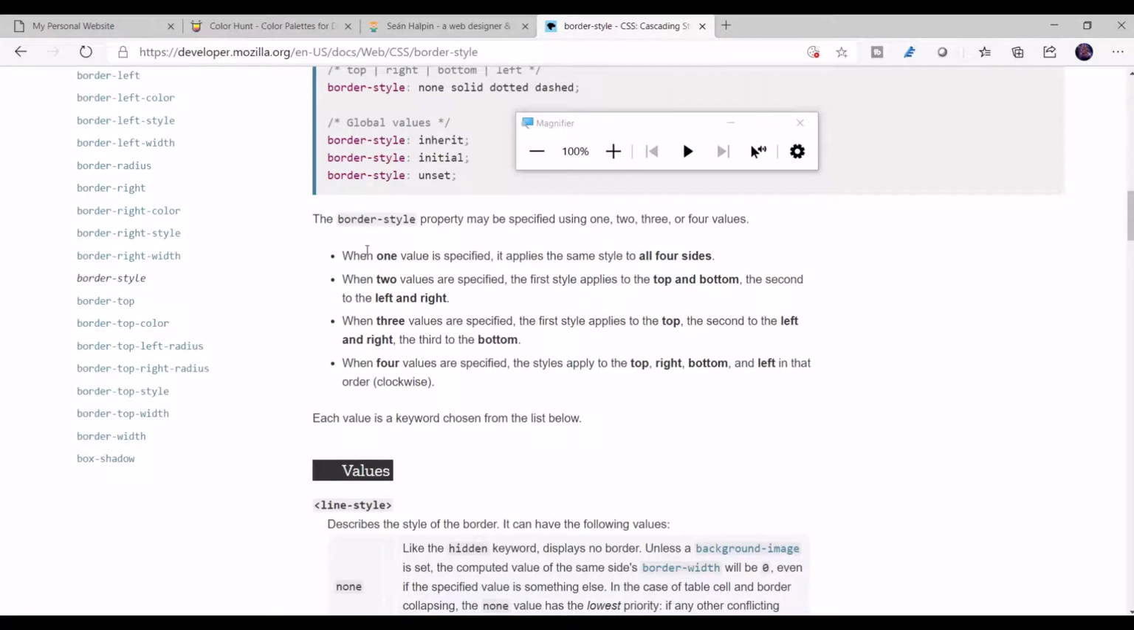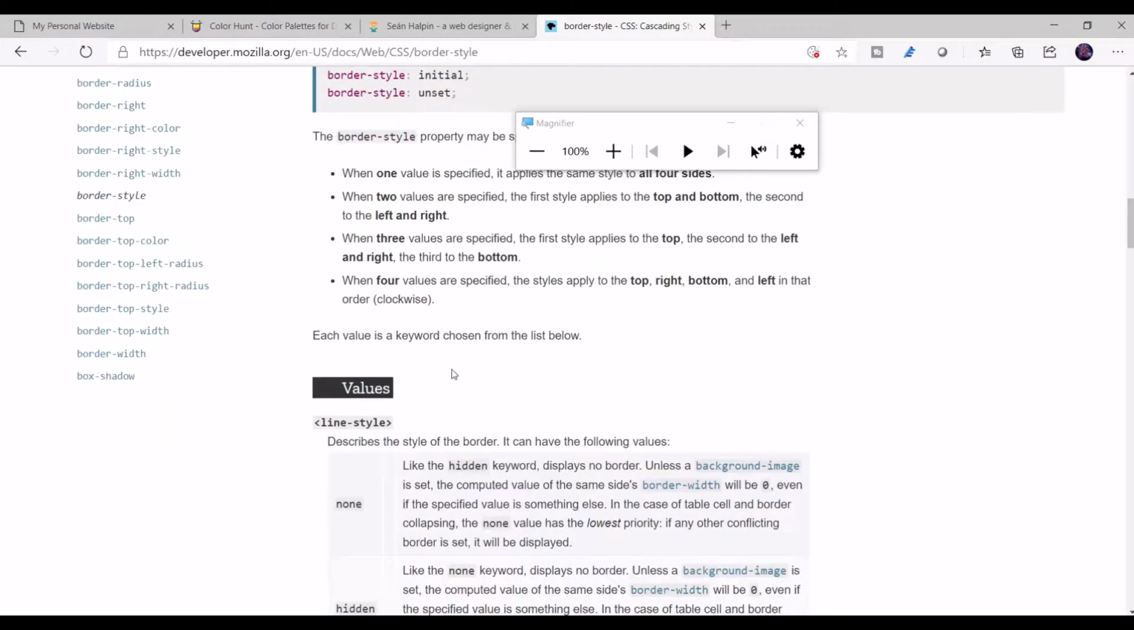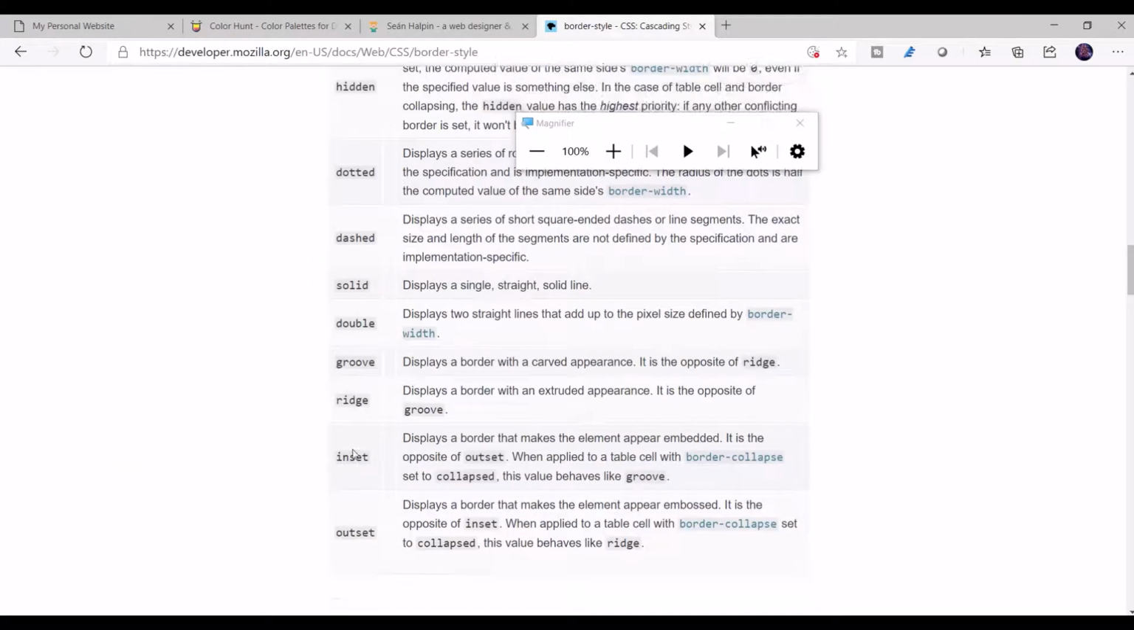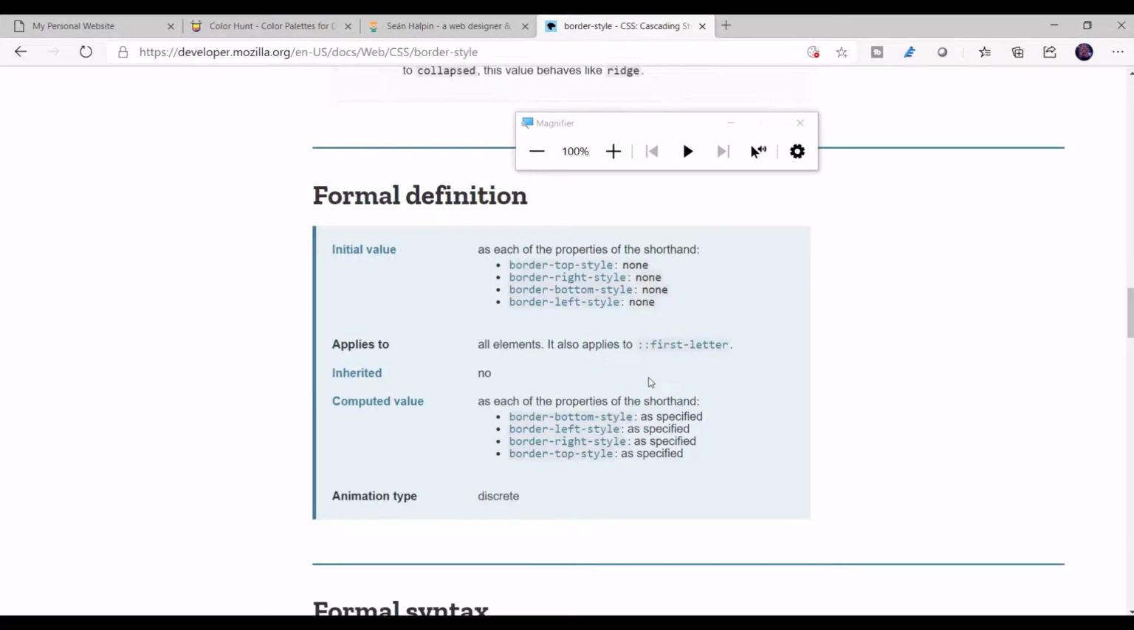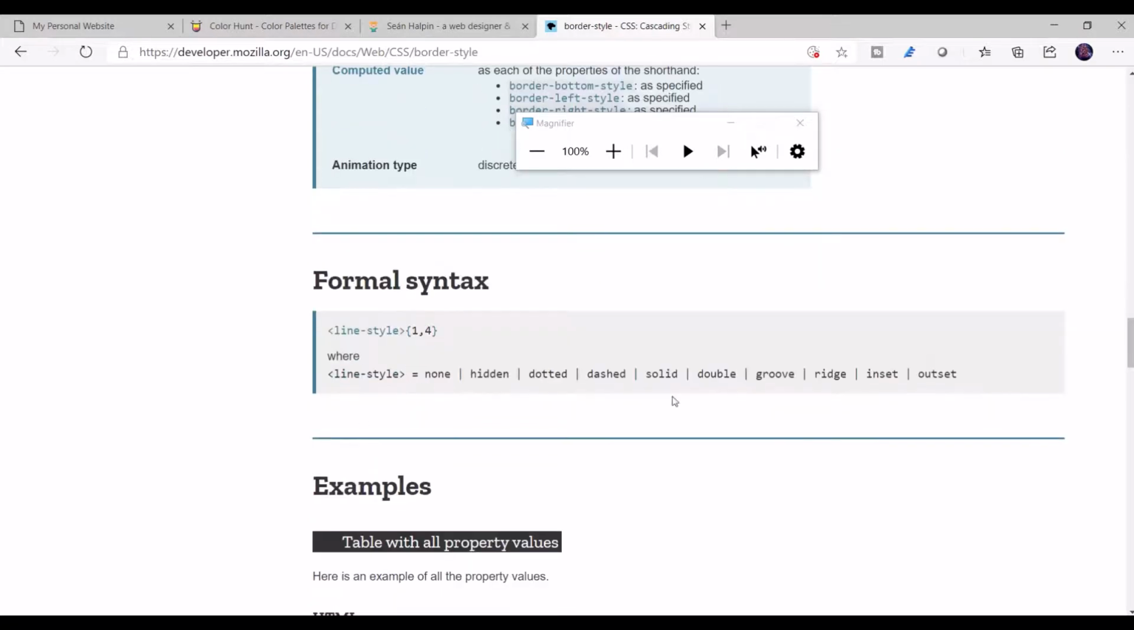Let's read this paragraph. When one value is specified, it applies the same style to all four sides. When two values are specified, the first style applies to top and bottom, the second to the left and right. When three values are specified, the first applies to the top, the second applies to the left and right, and the third to the bottom. Here we are with the different ones. The initial value will be like that, none or whatever you want. They even give more over here.